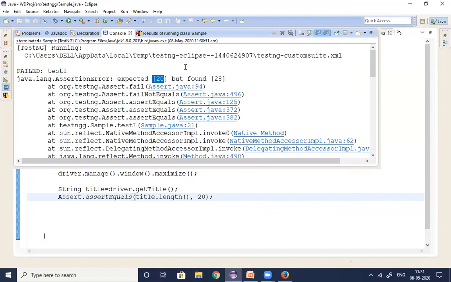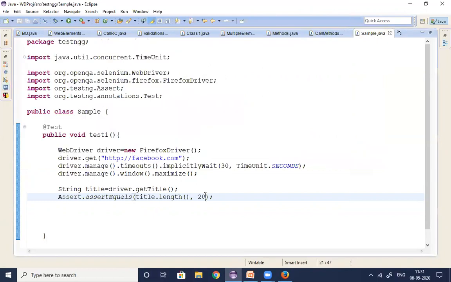But Kishore, I would like to see my exact text output, why it failed and all. How can we get it? You can see, comma, here we can write text also. Another method with three arguments. We can write a String text message. What is it? Length of title. I'm just giving "Length of title is not 20." This is the message I'm expecting.